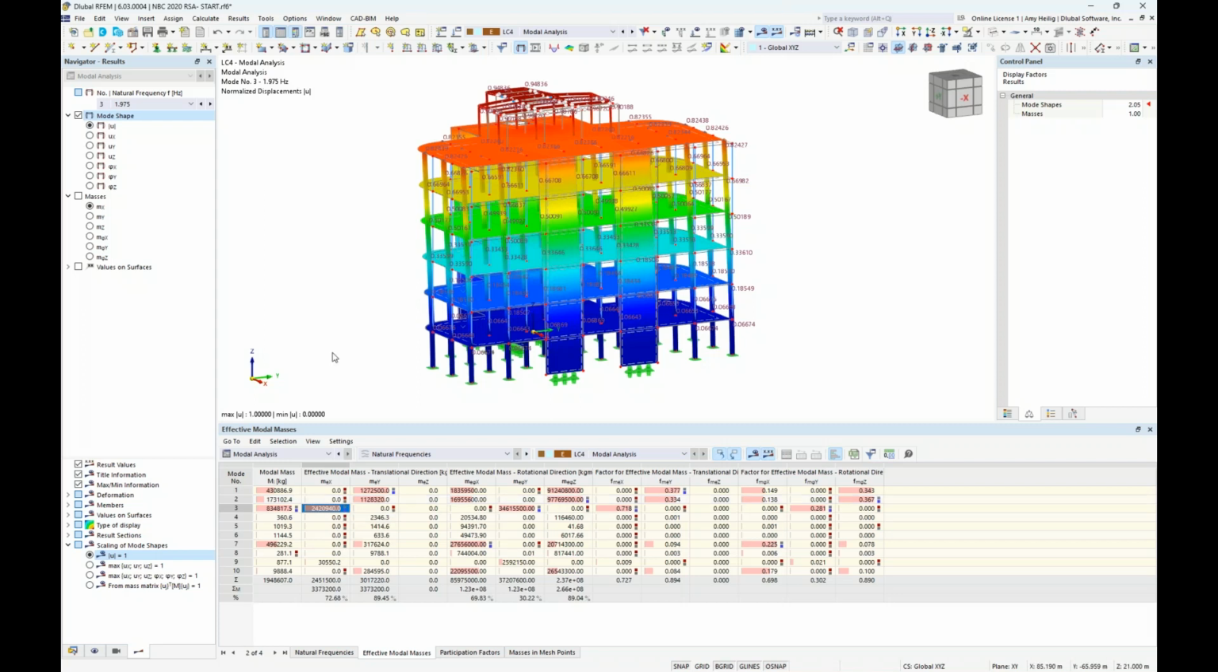So the question might be, what steps can we take in order to ensure that we're meeting that 90%? The obvious and easiest is probably just to solve for more eigenvalues. Maybe we set this to 20 or 30 in order to see at least that 90% in both orthogonal directions.